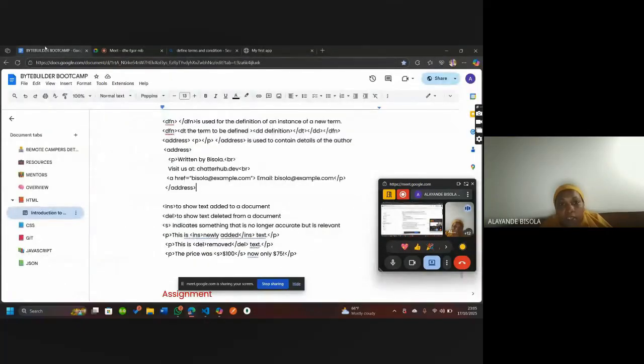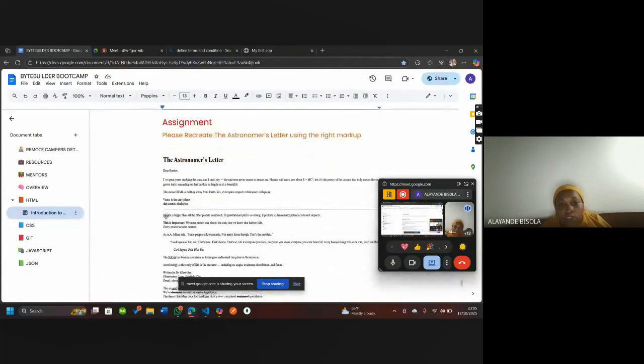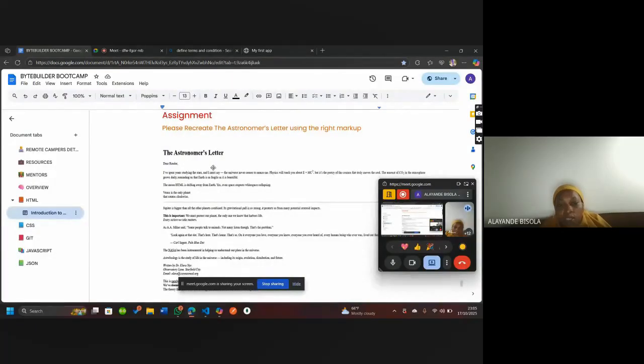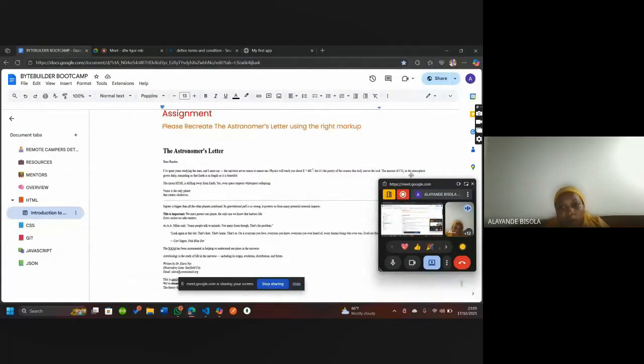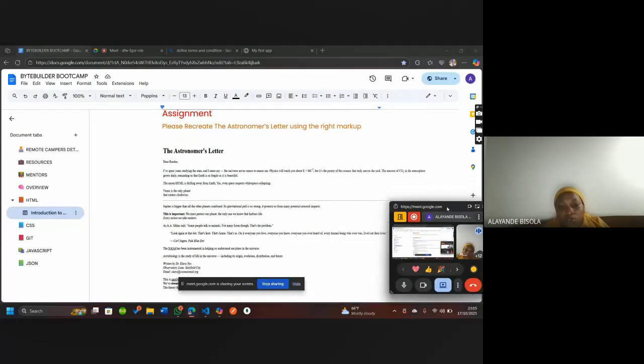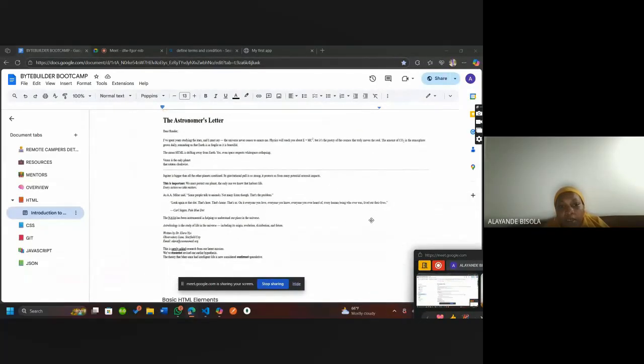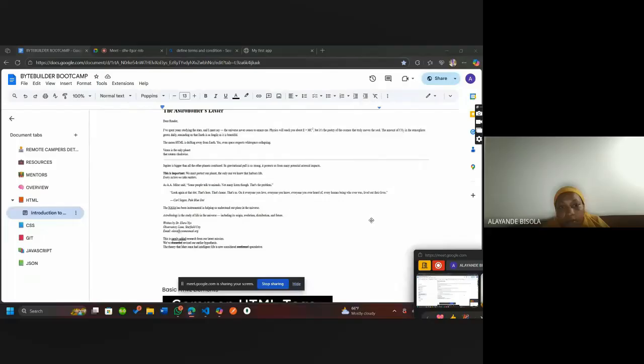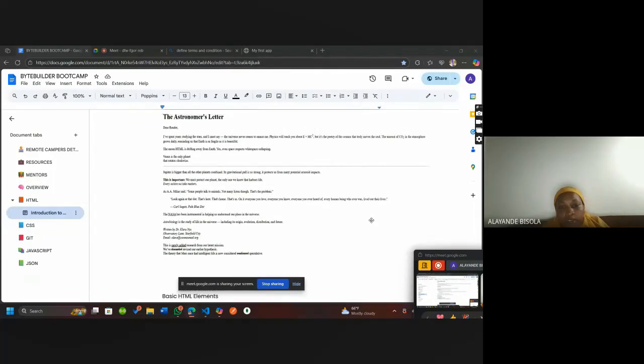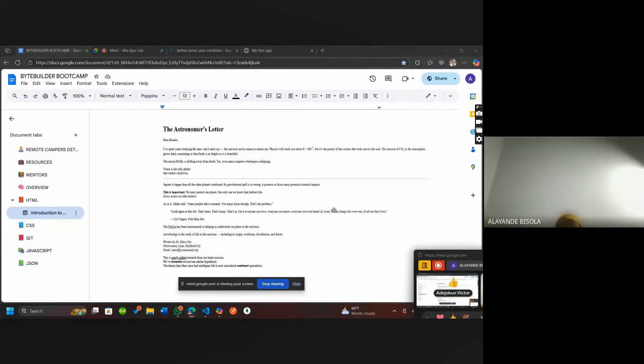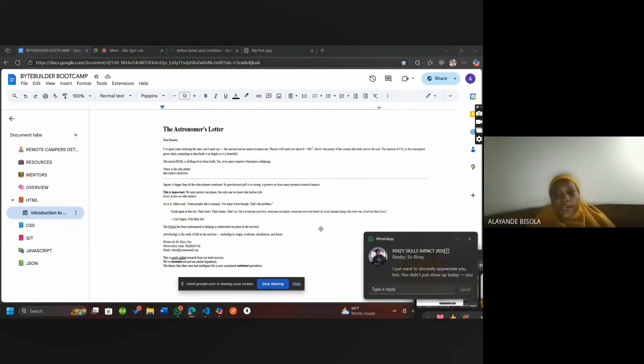So you guys have an assignment. Your assignment is to please recreate this astronomer's letter using the right markup. So I've already created the letter for you, but you have to use your code to give me this. Do you guys understand? I'm going to send it to you guys to be submitted on Monday before we proceed with advanced, with basic HTML, guys.